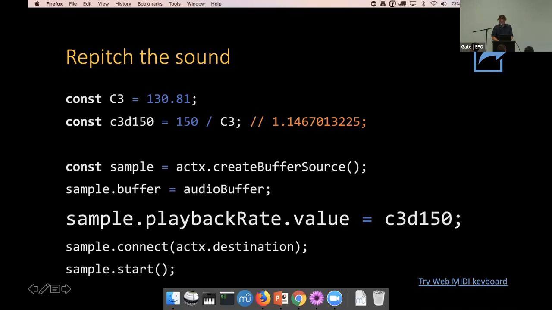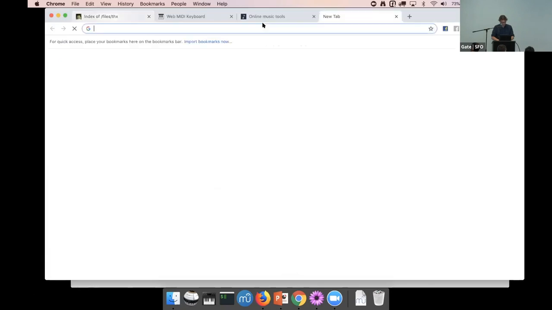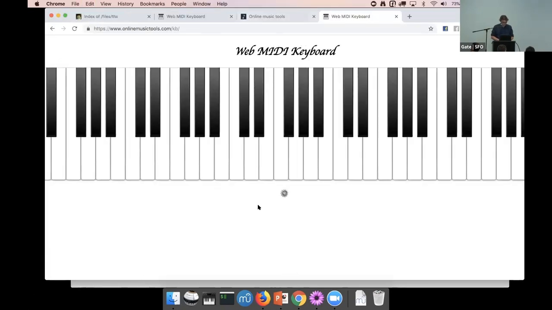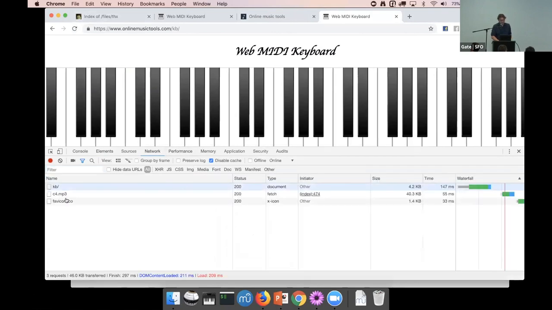And there's another example that I wanted you to see. It only works in Chrome because it's web MIDI. Right, so this is a keyboard. And if you look at the network panel, what type of stuff is downloaded. Let's refresh. You see that there's only an HTML and just a single MP3 here, which is the C that we started with. But it can play all these other notes, right? So this is pretty cool because in 4K, you can draw the piano, you can play those sounds with only a single MP3.